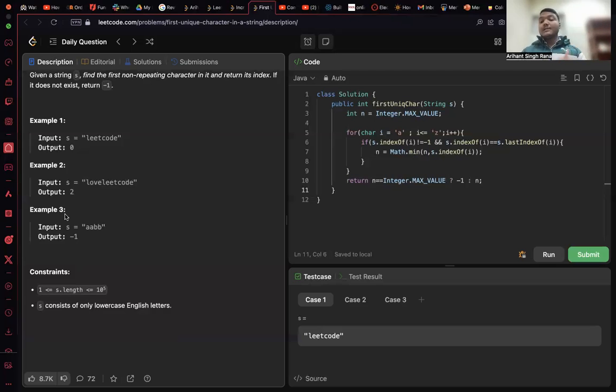Similarly, now coming to example 3, as we can see that it contains double A and double V, and both of them are repeating characters. That's why the output is -1 over here, indicating that there is no unique character inside the string. The constraints are that the length of S can vary from 1 to 10 raised to power 5, and S only contains lowercase English letters.